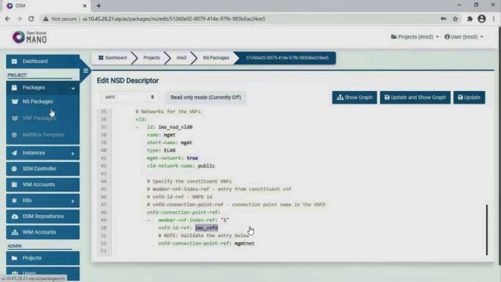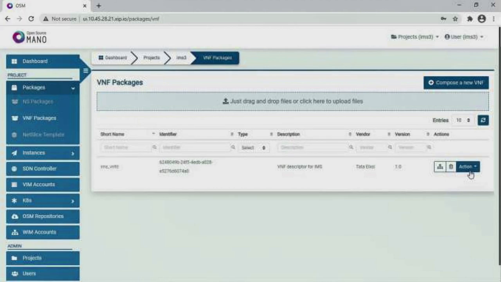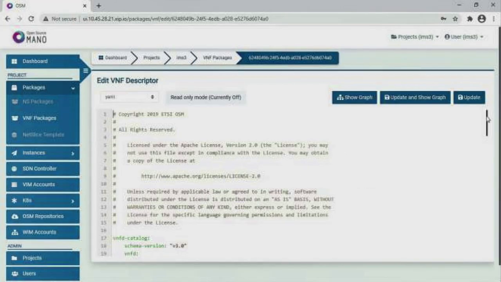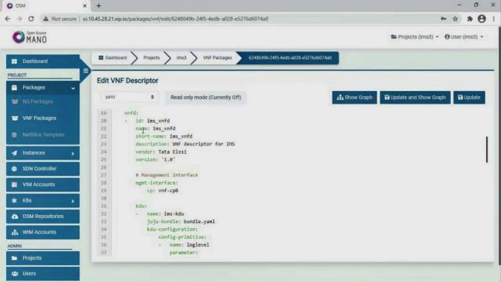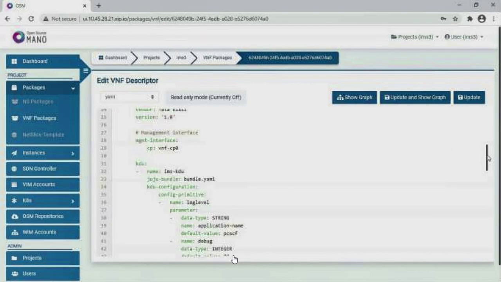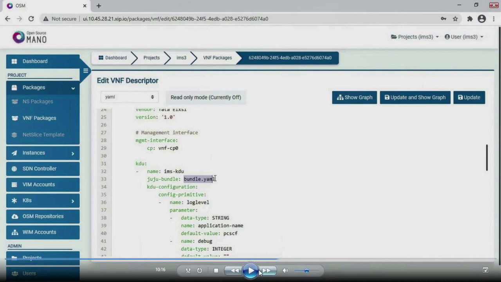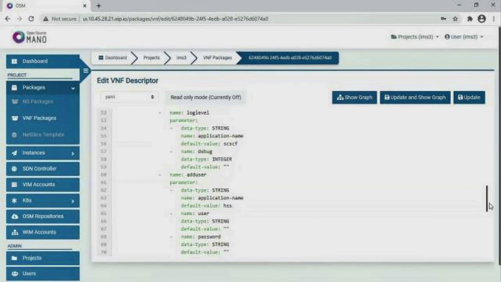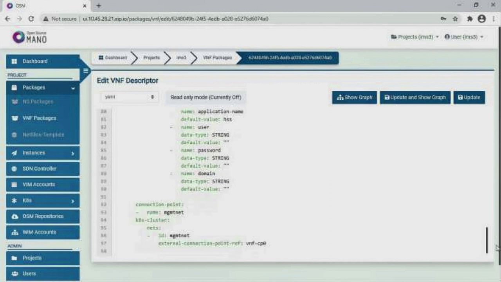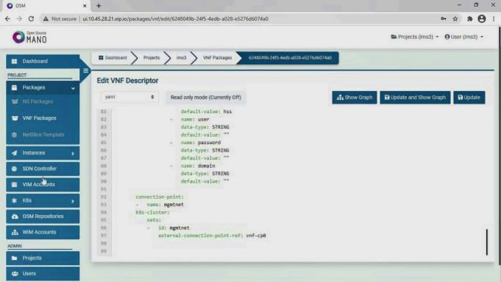I'm opening the VNF catalog now of IMS. So this is the KDU of IMS where we are referring to the bundle.yaml, and we have a set of day one and day two operations in IMS as well, where we'll be adding SIP users into IMS so that we could make calls between them. Let's go check the NS status.